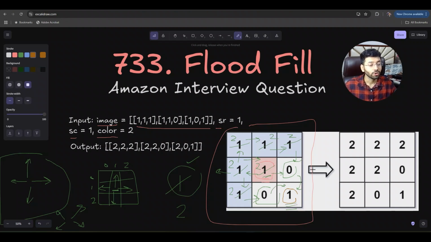Okay, so finally your output seems something like this. You can see this and this completely matches. 2 2 2 2 2 0 2 0 1, correct. We did not modify any of the zeros because they did not match 1, because the initial color which was given to the cell where we began was 1. Okay, so we did not modify this one, and we were not able to reach this cell, so we did not modify this as well.